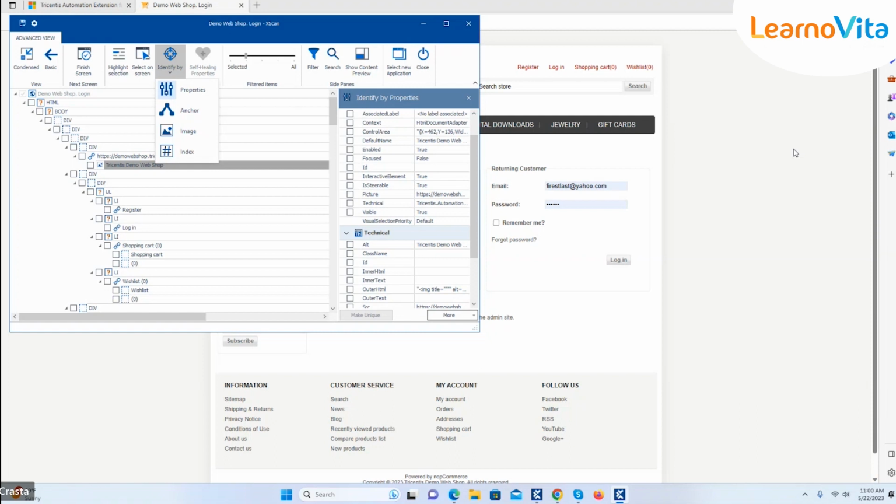First, we'll see about properties. As I said, by default, we will be identifying by properties. And one more thing is, it is the stable way. Compared to other identification methods like anchor, image, or index, this is the stable method to identify any control that is present in the application.